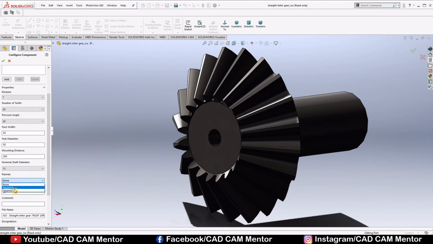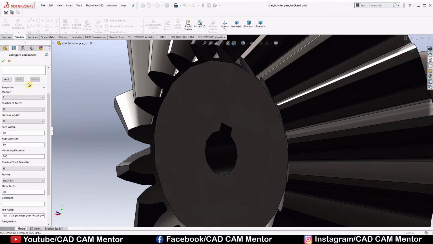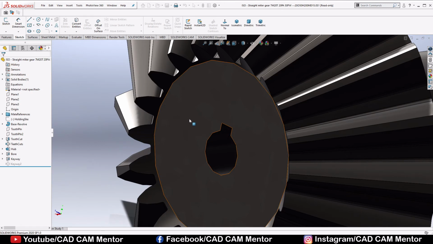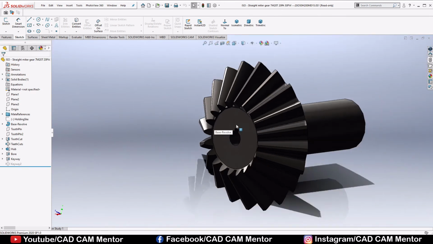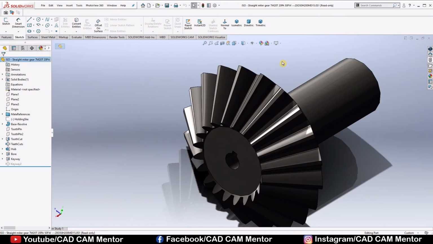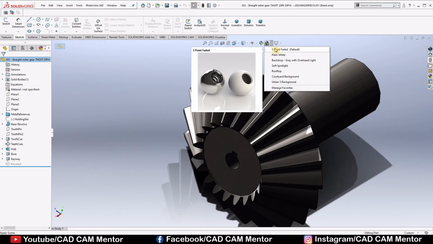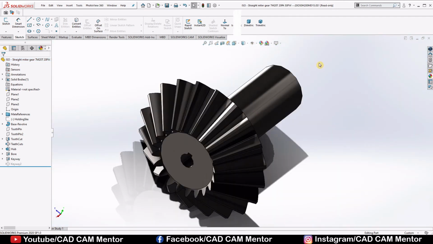Keyway, we have two options here, square 1 and square 2. Square 2 means it will provide two slots for key. We need only one slot, so we'll select square 1. So this is the slot for the key, and click OK. Now we can change the background. Select the small arrow beside Apply Scene and select whatever background you want. For now we select this default.